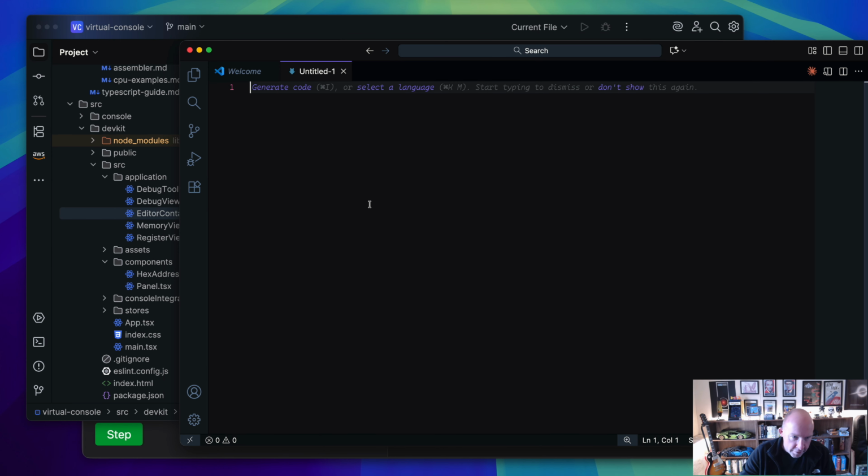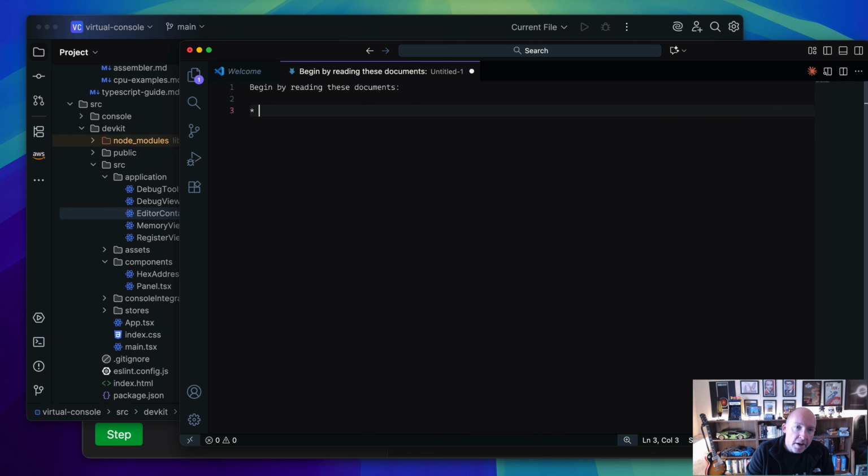So I'm going to say, begin by reading these documents. What I'll probably do as well is create a prompt template that has a lot of this stuff in it, because I'm repeating myself quite a bit. Normally, once I've got some specs and things in place, I'll have a little prompt template that I can just start Claude up with. So we might do that this episode, but for now, let's just write this out.